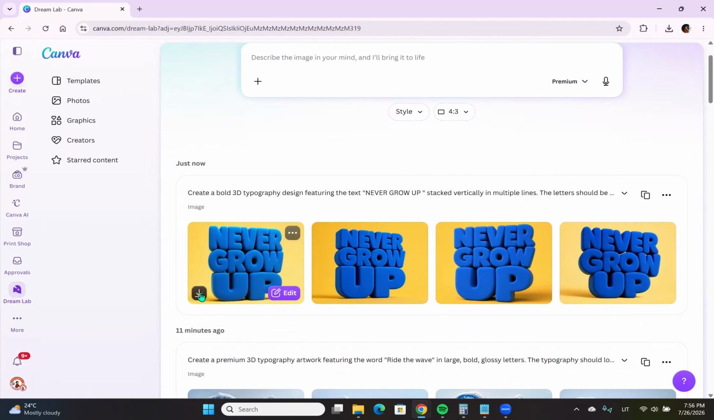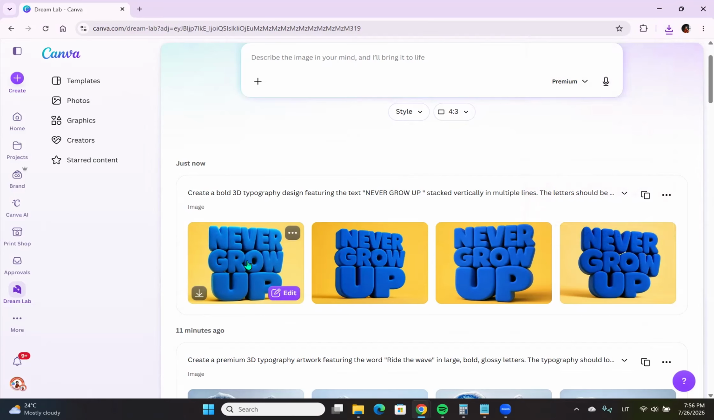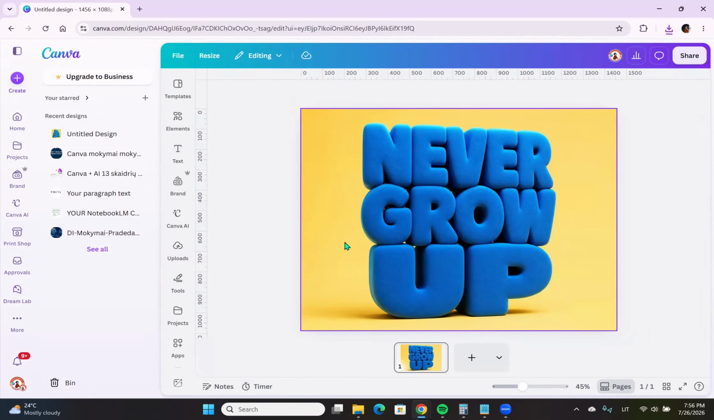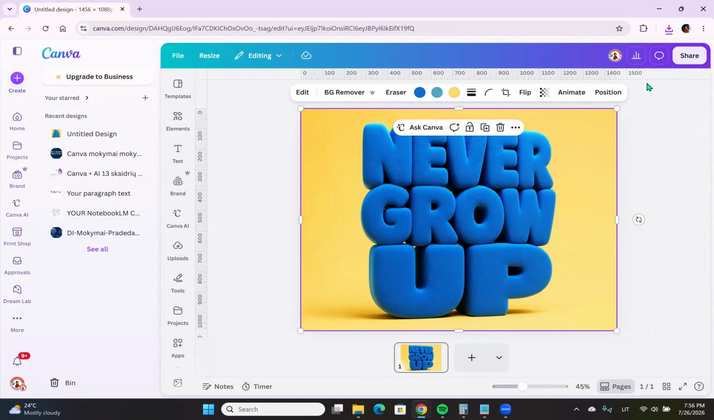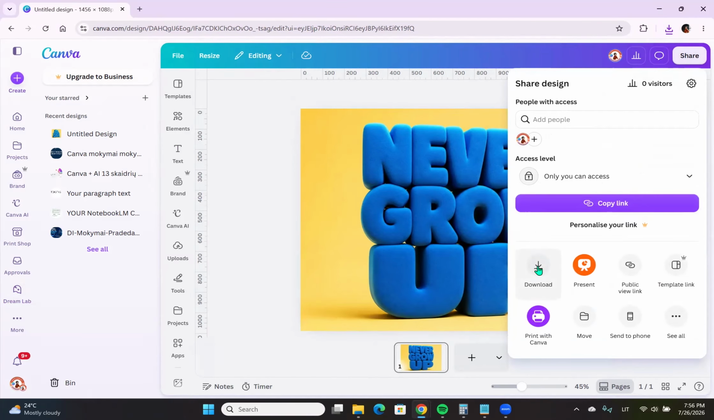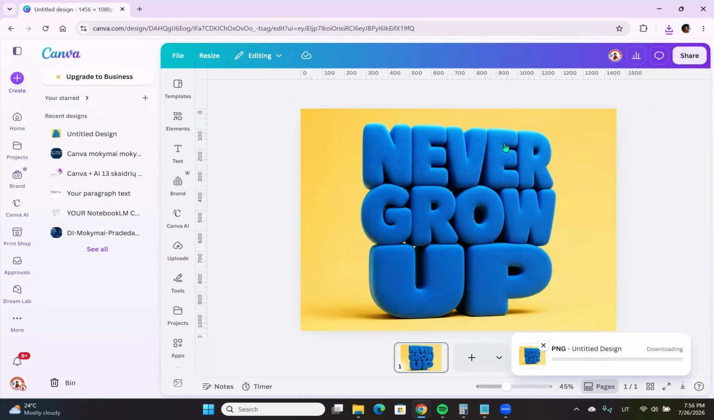Now we can click the arrow and our photo will download into our downloads folder. We can click edit and start creating in the Canva editor page. And to download, we can go to the share button, choose download, choose file type PNG and click download.